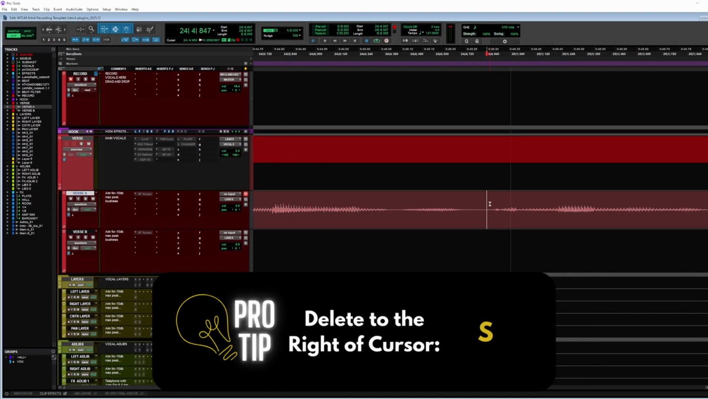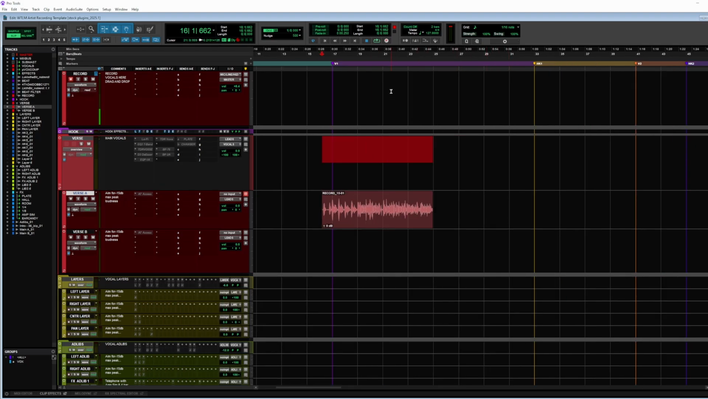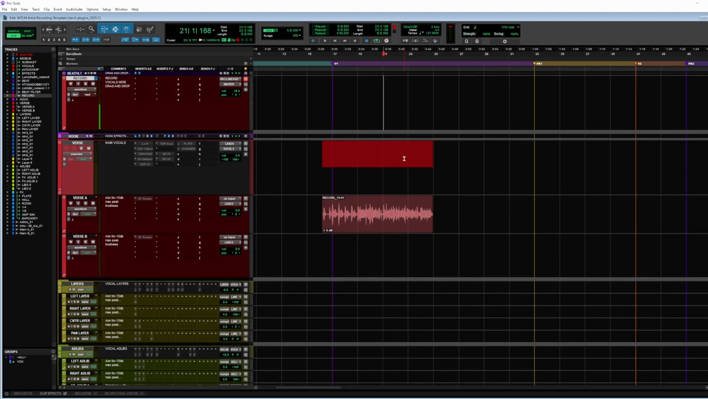I hit S and it deletes everything from the right of the cursor. I don't like the intro, so I'm going to hit A. It's going to delete everything to the left of the cursor, right? So from there, I'm going to set myself up for another take.